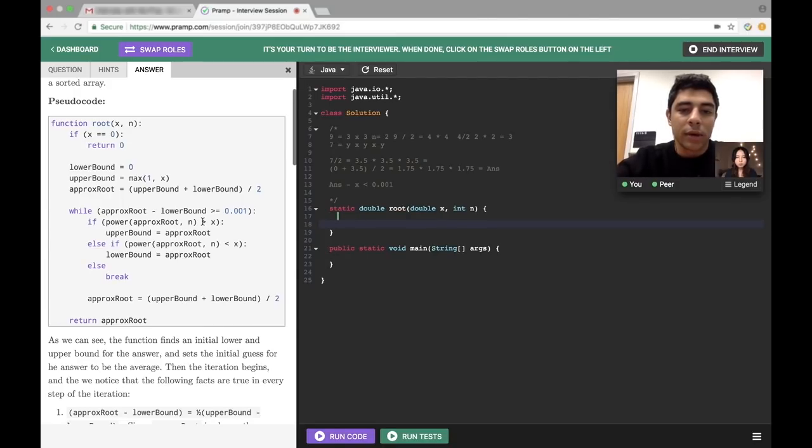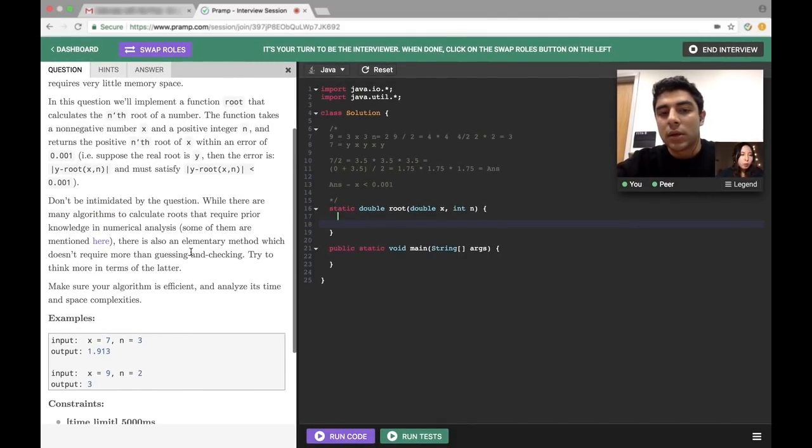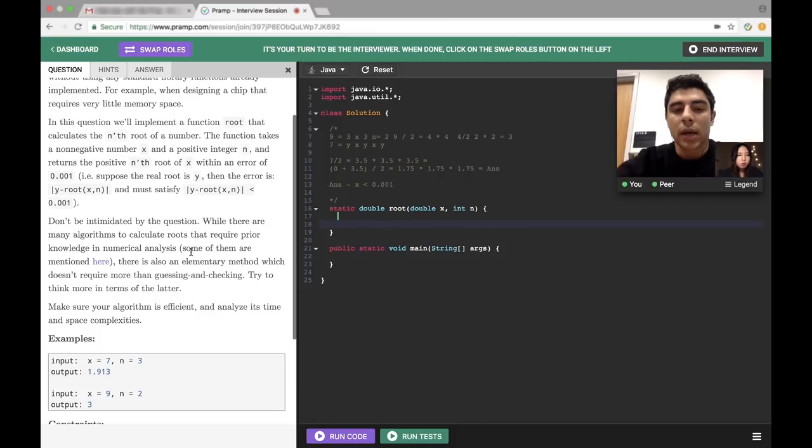Okay, do I need to check for negative numbers, or should I assume that everything is going to be positive? I think the assumption is you will be given a positive number. Positive numbers? Okay. So I don't need to check for negative ones? Yeah. Okay, cool. So I'm going to start with a double. And actually, it's gonna be non-negative, so probably it's gonna be 0. Okay.